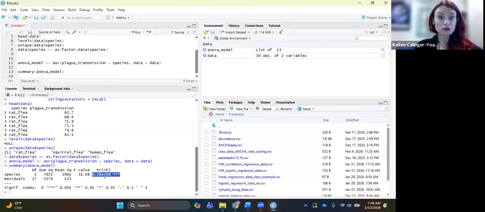That is super significant, way less than a p of 0.05. So now we know we do have significant differences between at least some of our groups. But at this point, since we've only run an ANOVA, we don't know which groups are significantly different from one another. So now we have to tell R that we want to do a Tukey's post hoc analysis.